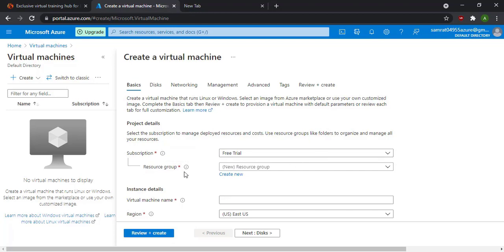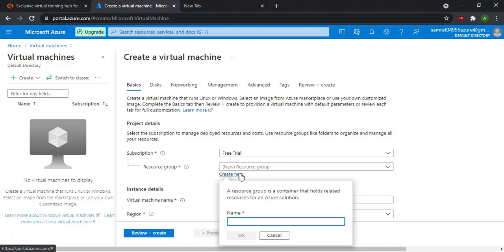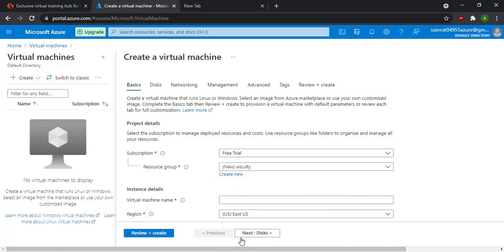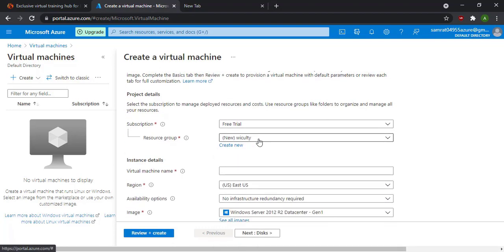And then we go through the resource group. As you can see, there is no resource group and no available items, so we have to create our new resource group. I'm giving my resource group name as Wiculty. Click on OK. When you click on OK, you can see a new resource group created as Wiculty.